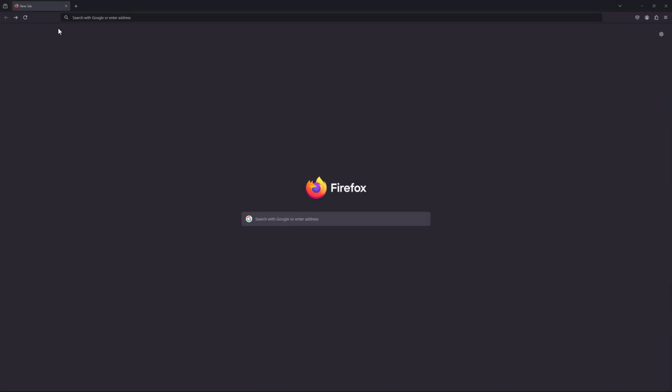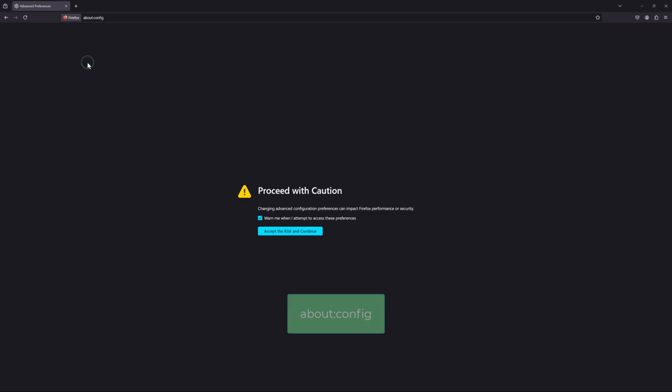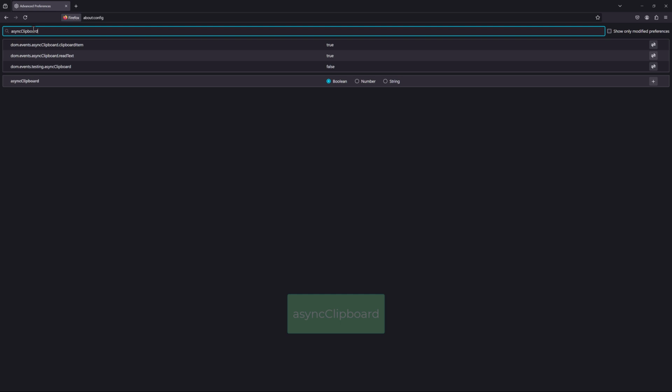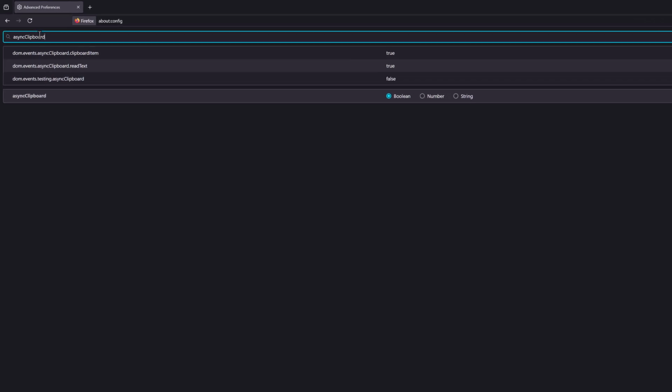In Firefox, however, it's a bit different. Here, instead of the pop-ups, the clipboard API has to be enabled. In order to do so, just type about:config in the address bar. A risk warning will appear. Just accept that. Then type async clipboard in the search bar, which will yield three settings.